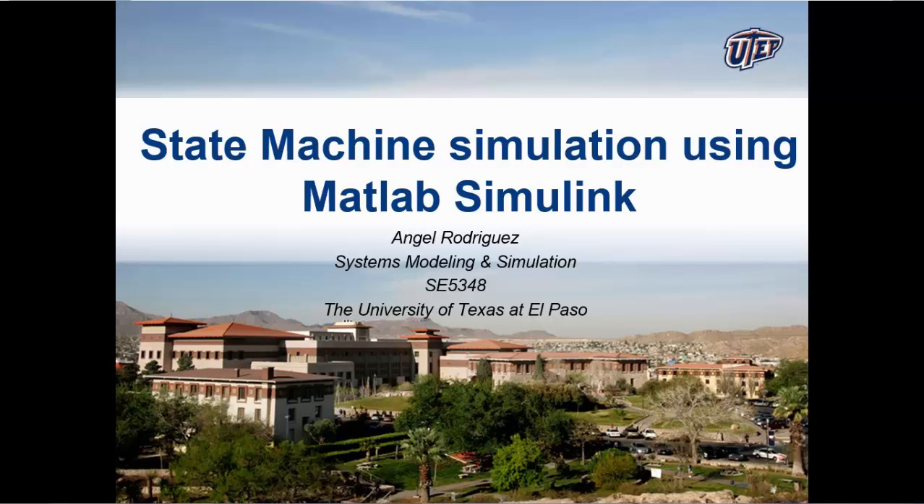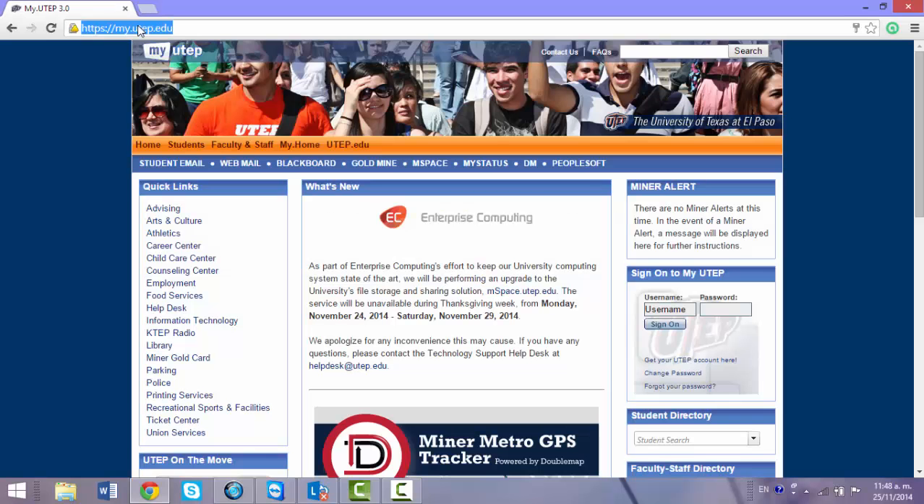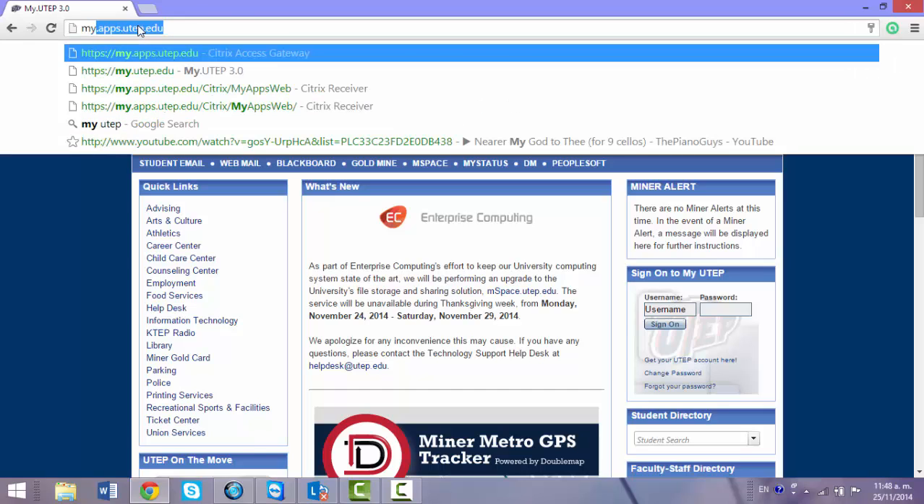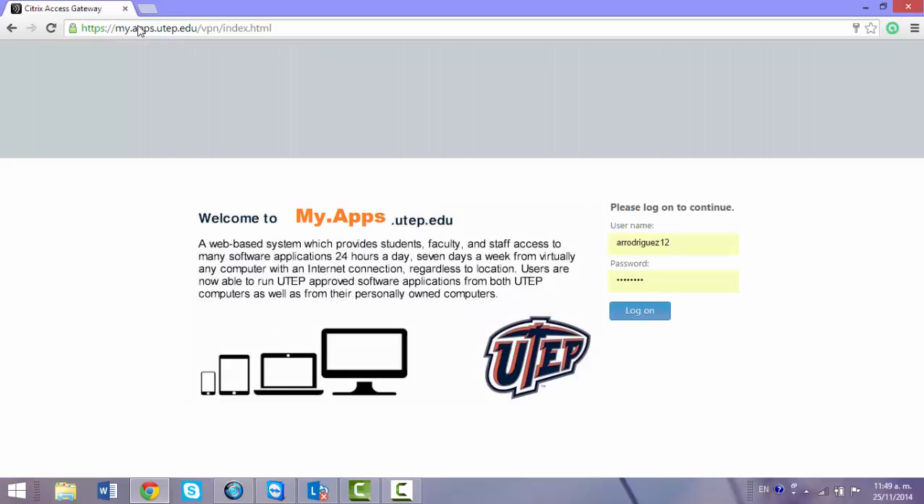This is the state machine simulation using MATLAB Simulink. You can access MATLAB from my.apps.utip.edu. Just enter your UTIP credentials and click on the Logon button.